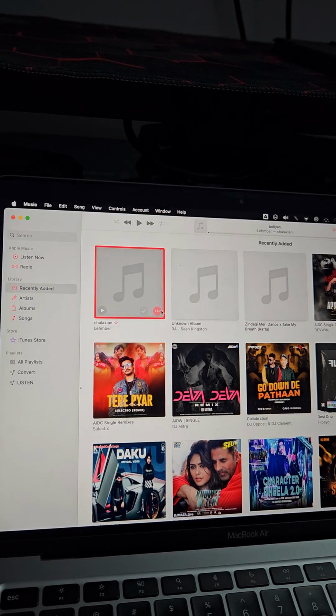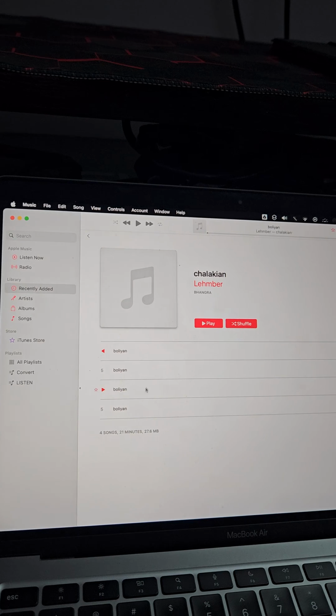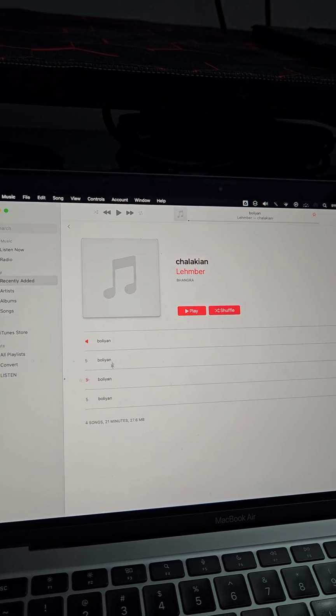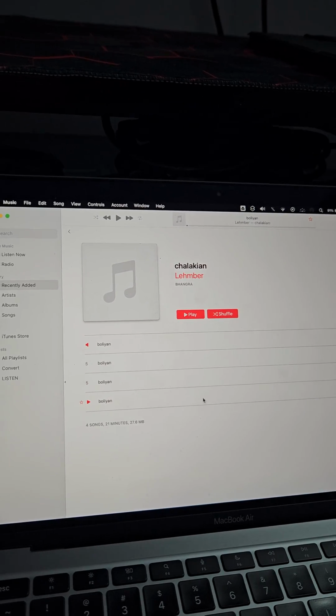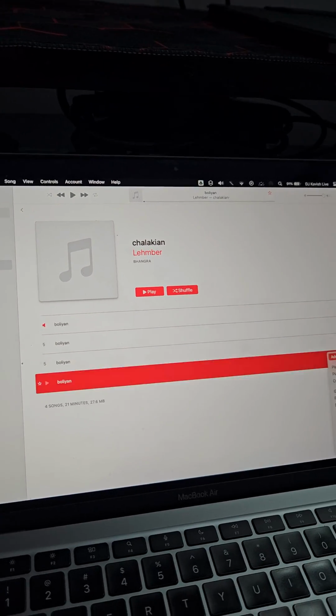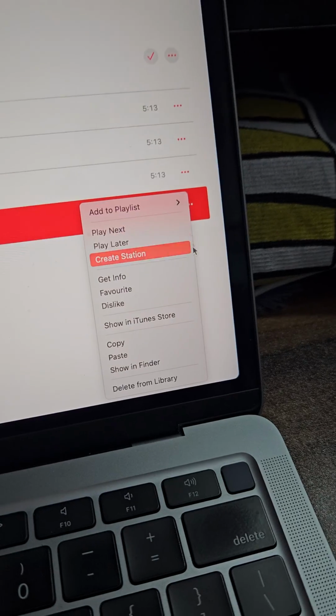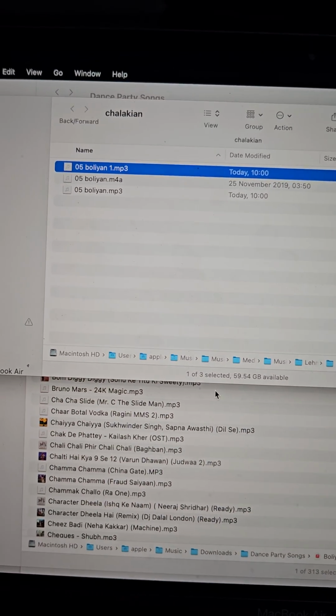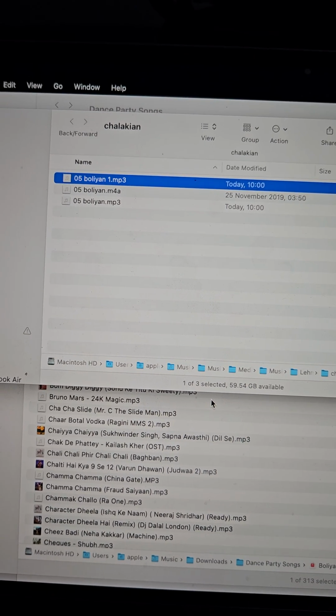I can click it here and just double click it. Now you see, because I have already converted this track before showing it to you, you click it here and go to show finder, and once you hit the finder you get the MP3 file. Thank you.